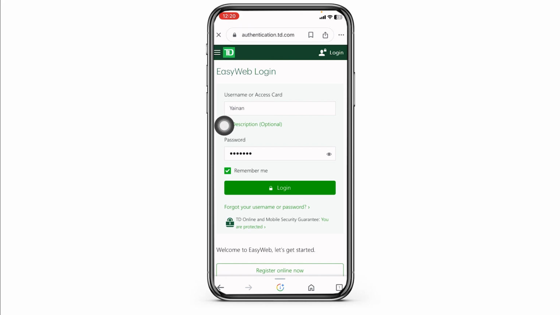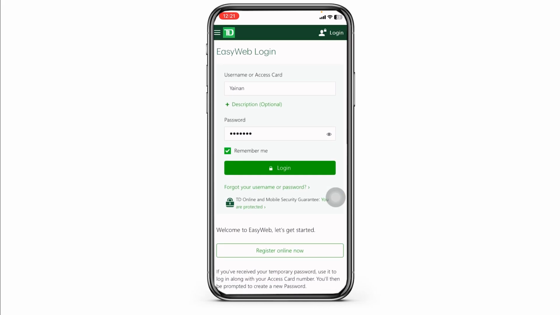In the case you have forgotten your username or password, you can click on this option, Forget your username or password, to recover it. Once you fill this, click on the option of Login, and just with that, you will be logged into your account. Well, this way you can easily sign into a TD EasyWeb online banking account.